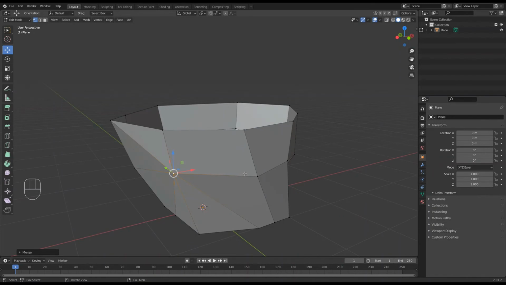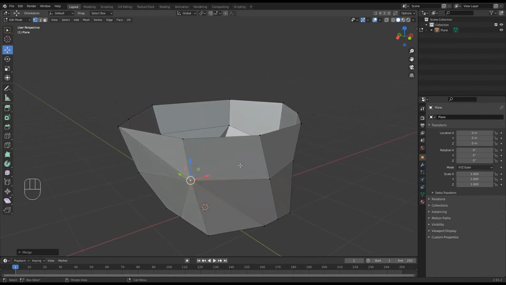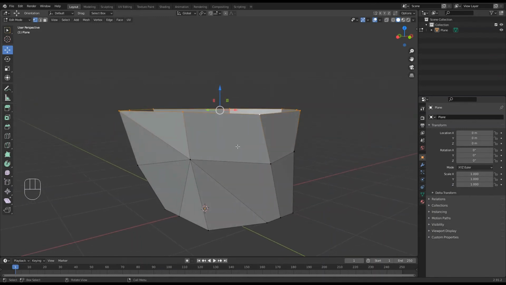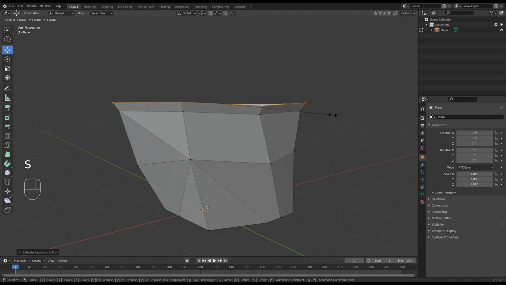Right, what else? Actually, just for a bit of character, I'm going to put a bit of a rim on this bowl. So again, Alt left click was to select everything. So I'm now going to extrude, and in the Z direction just a little bit, and then S for scale.